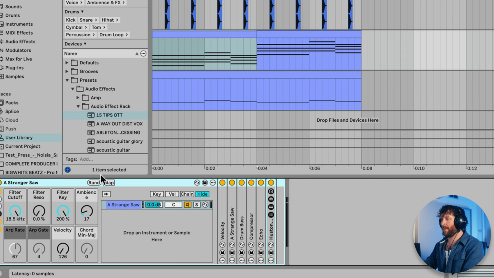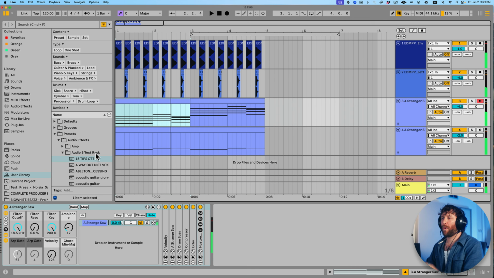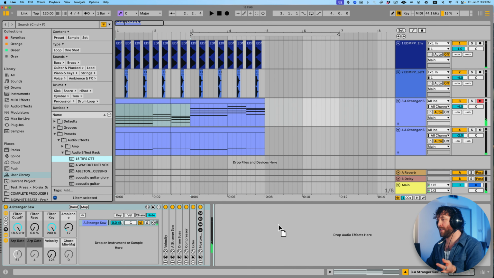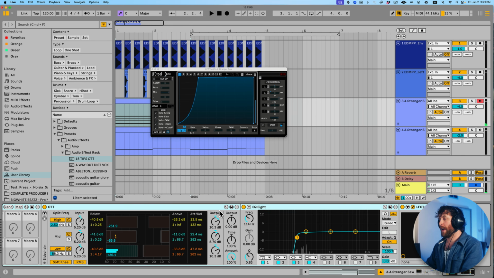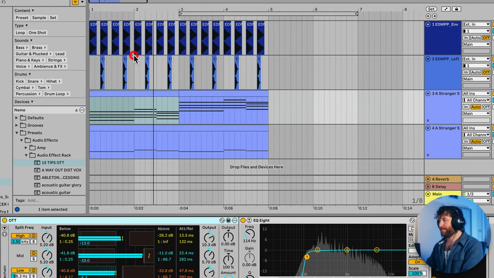And let's say we didn't have any effects on this sound, and we wanted it to sound massive. We could drag this 15 tips OTT, and that will drag all those effects that we just had all together at once and make it sound huge. This is so great for developing a sound.